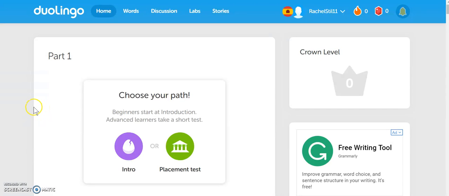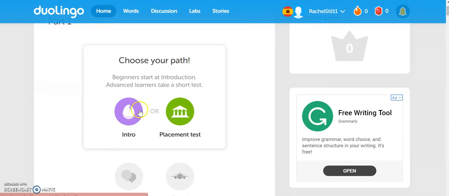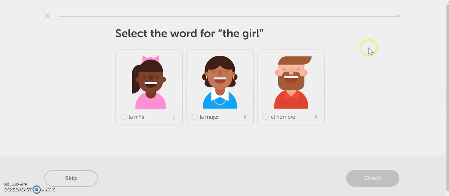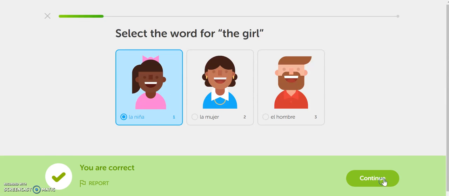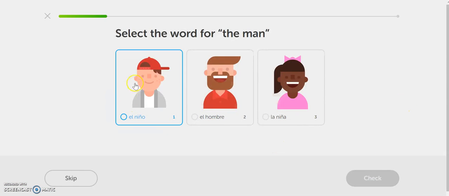So the last thing I wanted to share with you guys is when you get started on this program, the intro version. So I'm just going to click on this and we are going to go through the process just to see how it works. So it says select the word for the girl. So obviously we look at the pictures. Okay, we are correct. Now select the word for the man.